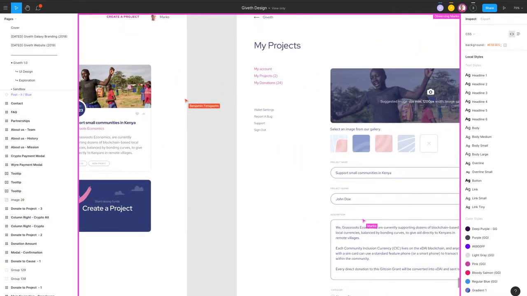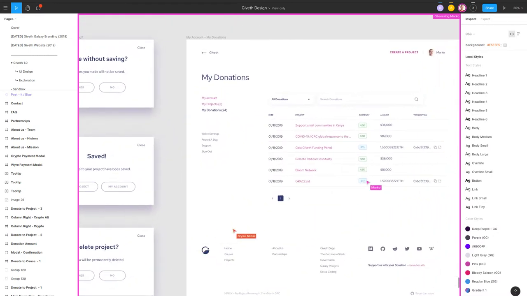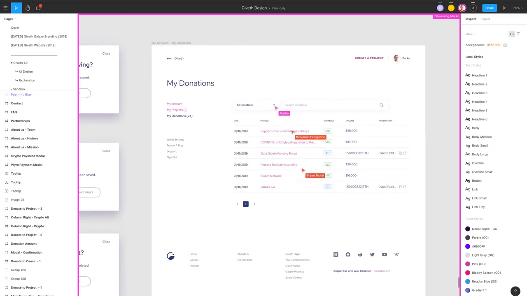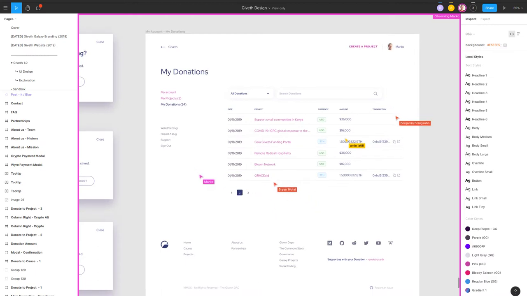That's it. My Donations should actually be just a list of donations that are searchable, and you can filter them based on the currency, whether it's fiat or crypto. Should be something really simple, and the project name is actually a link to the public view of the project. And I also added pagination here, in case we need it in the future, so that you guys know that thing exists.